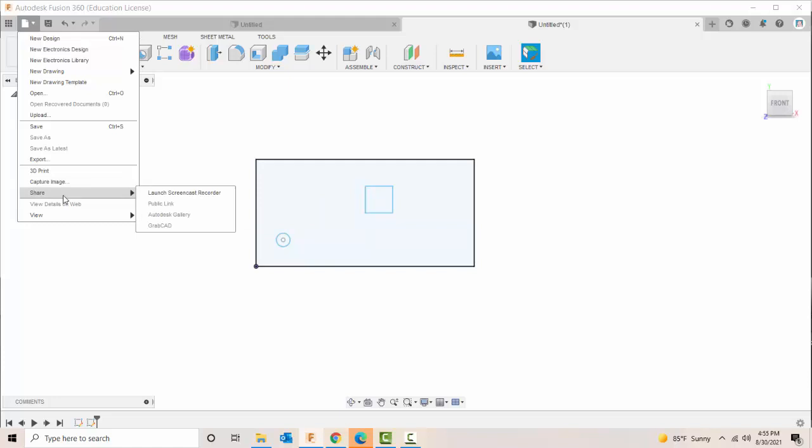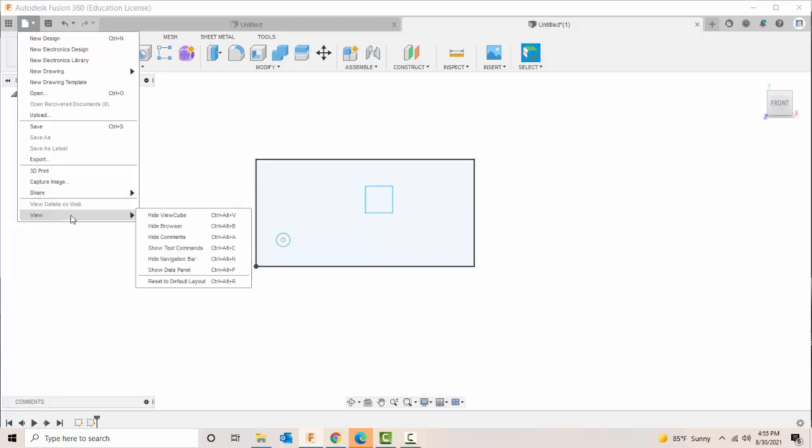You can also share, so you can launch a screencast recording of this and put this up onto various spots on the internet. And we also can control our view, so we can hide our view cube, and we can hide our browser and things like that. So we can control what we want to do as far as how our interface looks.